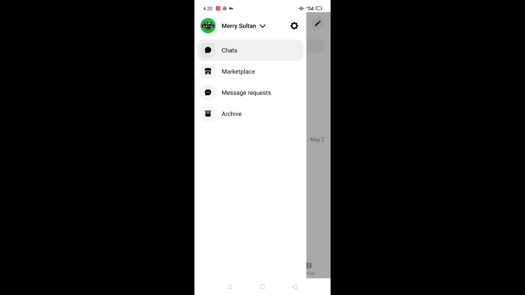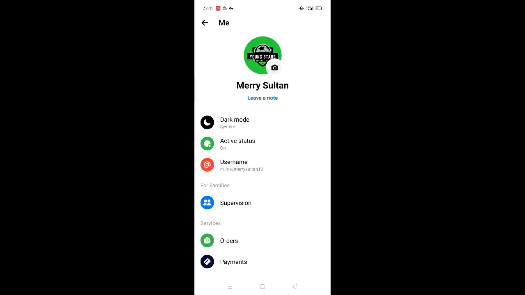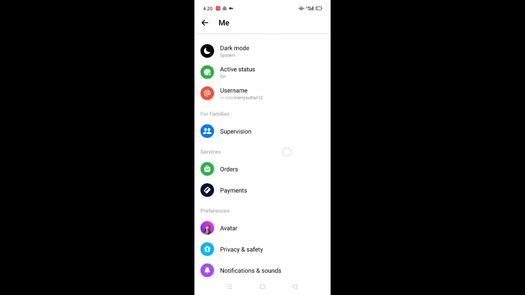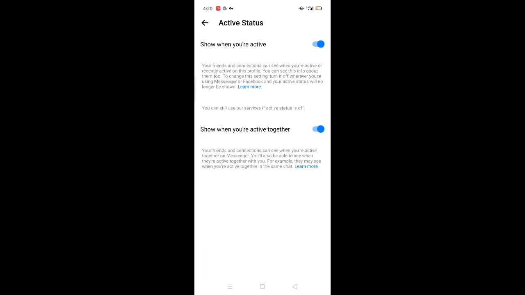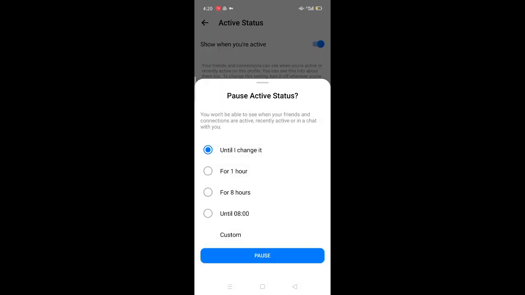So when it opens the settings, there is a minor scroll down to where there is Active Status. So there is Active Status, and you have to click on Active Status. So you have to turn off "Show when you're active", so you have to turn off the active status.